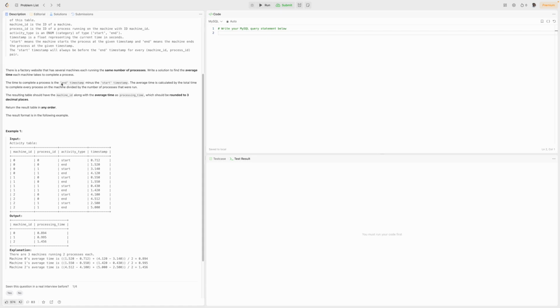From the start time to end time, the average time is calculated by the total time to complete every process on the machine divided by the number of processes run. So these are the machine ID, process ID, start time, end time, activity type, and activity timestamp. Oh my god, this is actually pretty hard. Process ID.